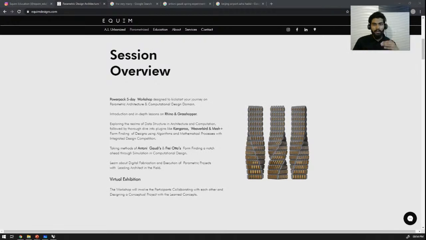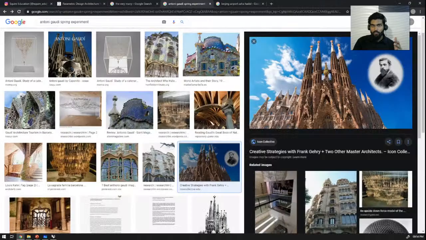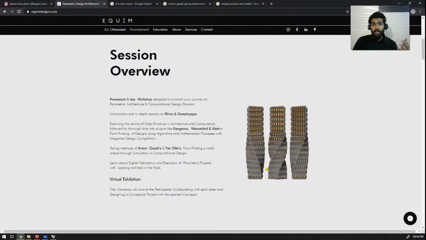level itself, and go on to a very advanced intermediate level in which we try out advanced plugins like Kangaroo, Weaverbird, and Mesh Plus, and we explore methods of Antoni Gaudi and Frei Otto. We do all these spring experiments computationally. We do soap bubble experiments computationally. For Frei Otto and Antoni Gaudi, it was a lot of work. He had to suspend the strings, freeze them, and then invert them, sketch them out to get some inspiration. We don't have to freeze it. We can pretty much go crazy with it since it's inside the computer. And for Frei Otto, the soap bubbles were there for just seconds before they popped. Our soap bubbles would never pop, right?